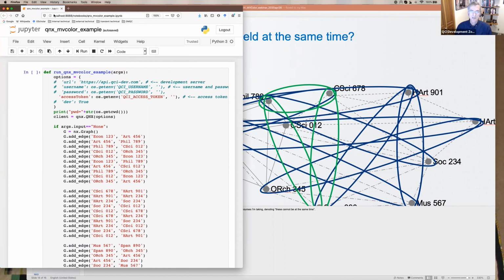Jason, one clarification. Am I sharing my screen? You're sharing your screen, so we see the Jupyter notebook open right now with the graph slide in the background.